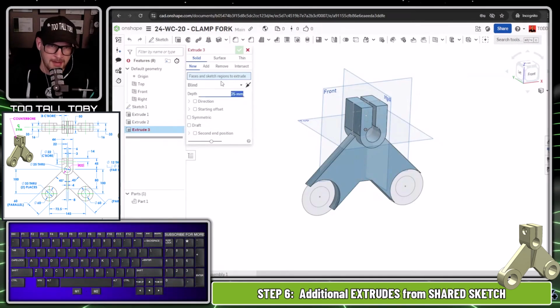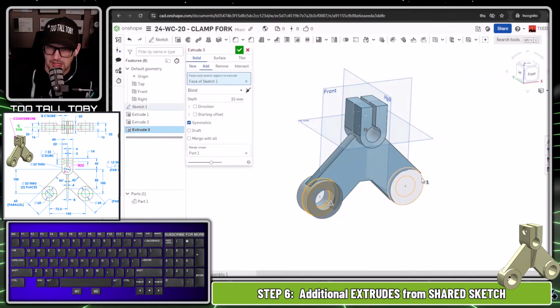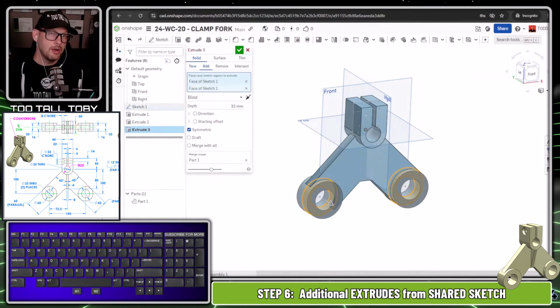So now, with my hands already on the keyboard, I could do tab, and then I could go down here to the depth of this last one, which is 33. And then I could do tab, space for symmetric. And then I could just pick this region here and this region here. And you can see how quickly we were able to get that geometry to become solid.